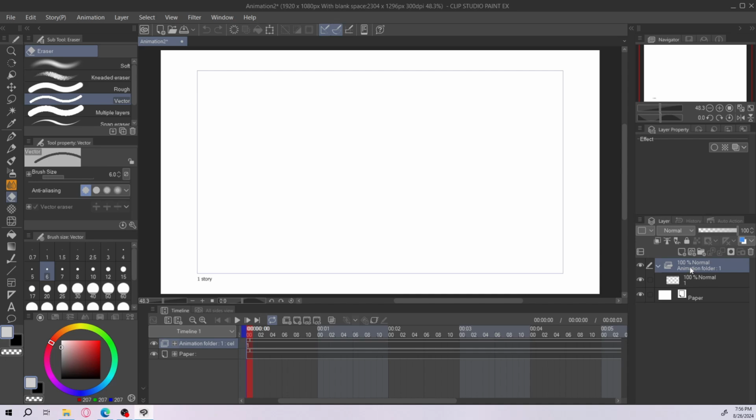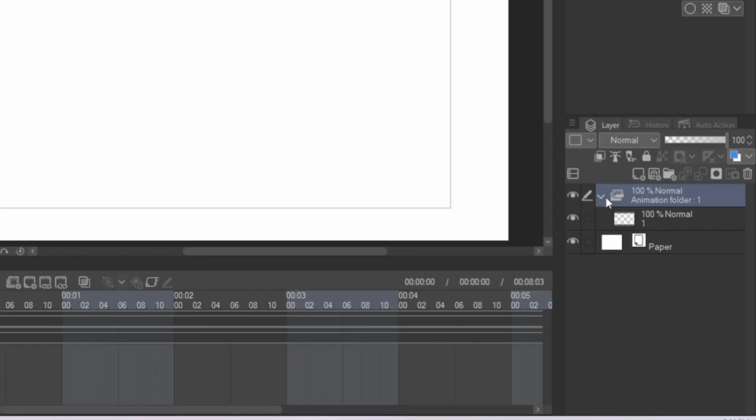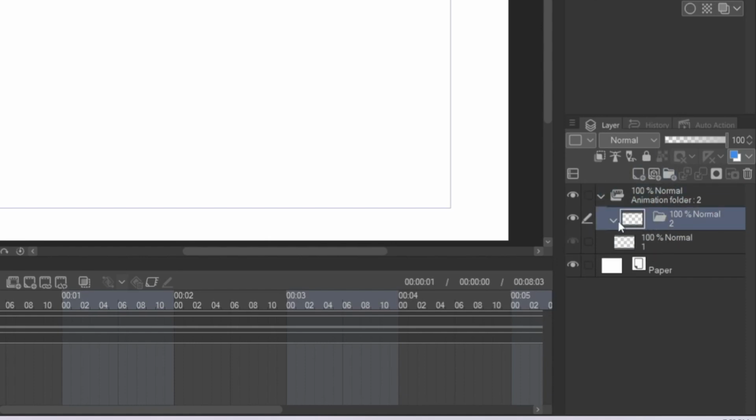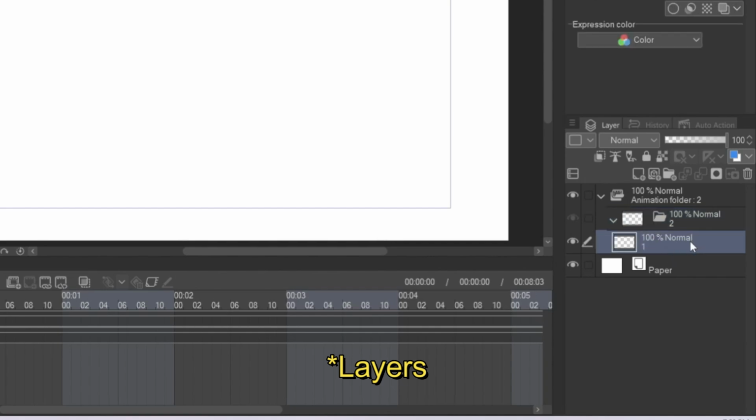Alright, so you will see an animation folder over the layer section, and this is just this animation here in the timeline. And in the animation folder, you have layers. What I like to do is create a folder within the animation folder. What you would do is just create the folder, and you have files within this folder.